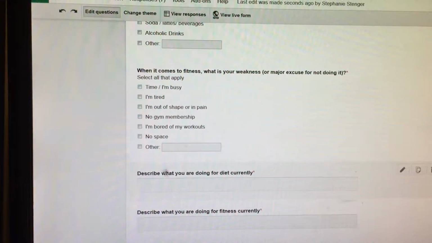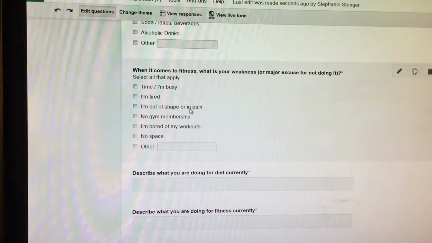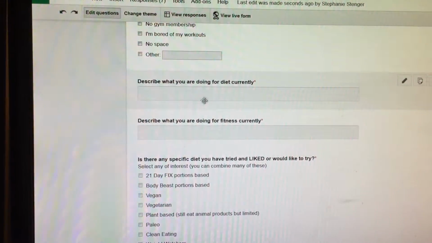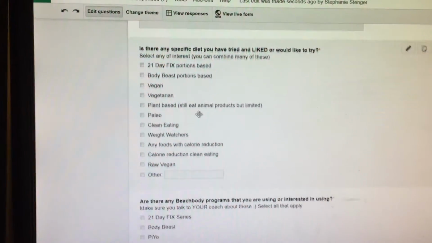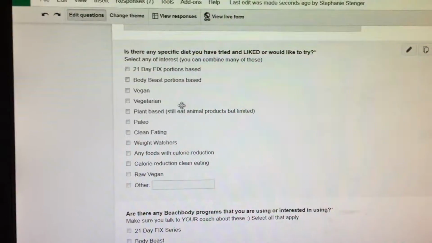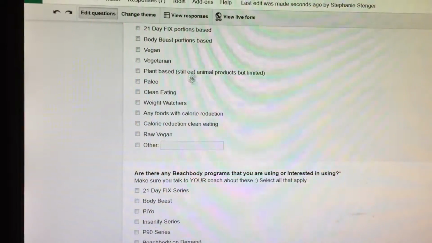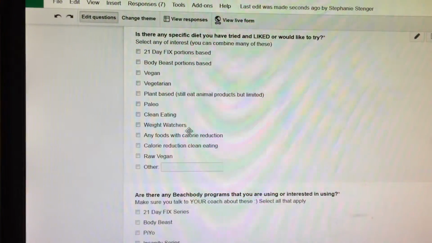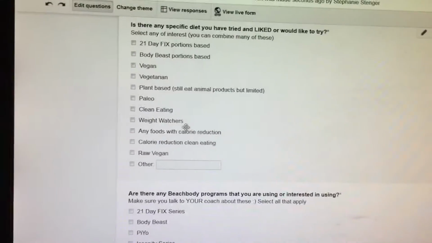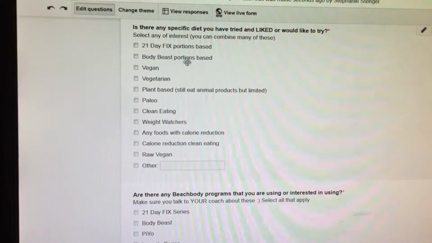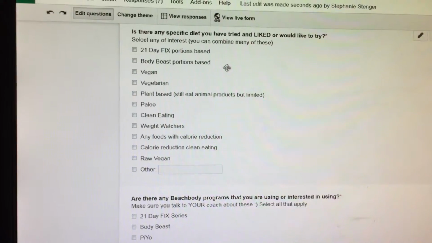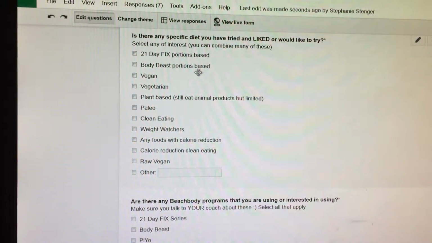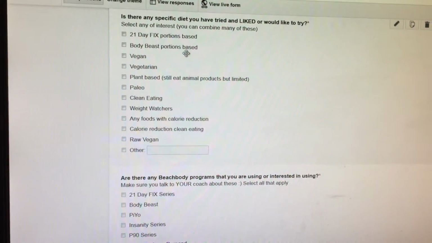So for their goals, I've put questions like, what do they do? What are their strengths? What are their weaknesses? What are they currently doing? What do they want to try, or what have they liked? And so I have a bunch of different diet things. That's what I focus on primarily, is clean eating and plant-based diets. And I use mostly the Body Beast Portions Exchange because that's a lot easier to calculate down the macros and adapt the program for individuals if it needs to be adapted.